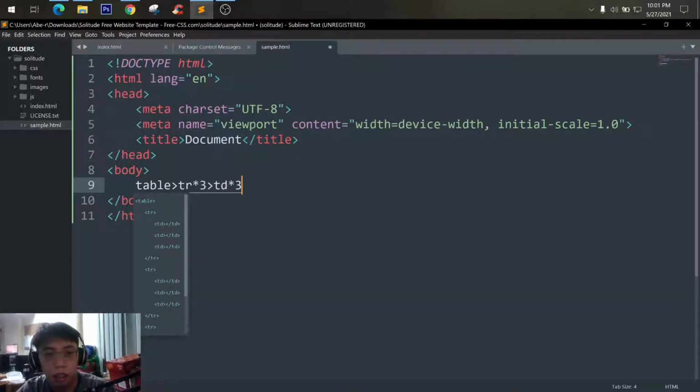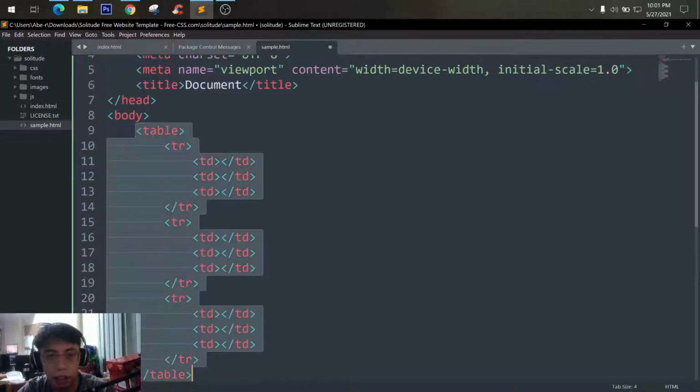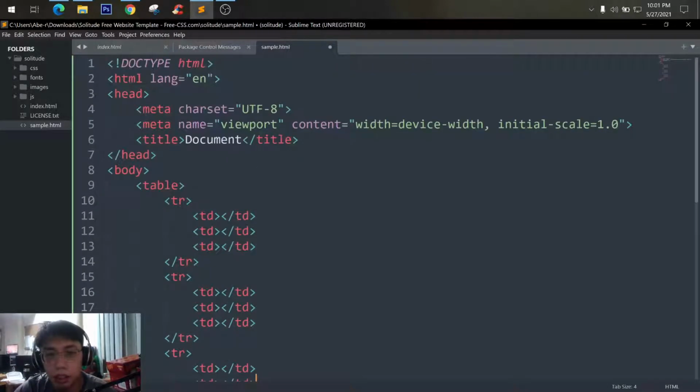So as you can see here, it shows you the preview and then just click tab and it will generate this one. So Emmet is a very useful package for programming or coding HTML. So another feature of your Sublime is to change the color.